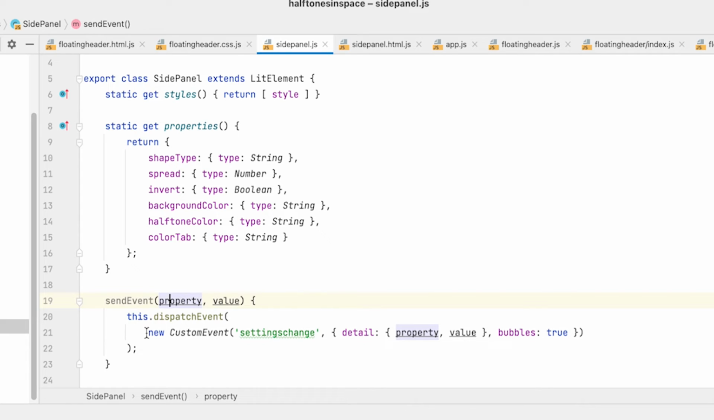I'm going to add a generic function here to send an event, and it's going to do the same thing we just did with the floating header with the images. It's going to generate a custom event where it gets a property and value as parameters here. I'm only doing this because it's a few different lines of code to do all of this, and I'm going to do it in a lot of places because we have a lot of components in this side panel, and I just want to keep it as shorthanded as possible.